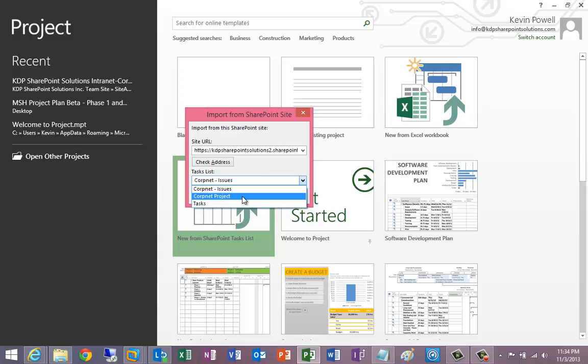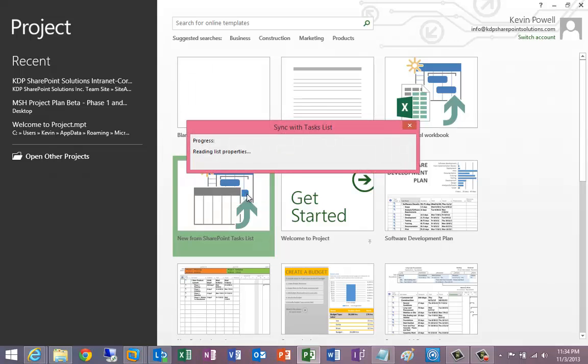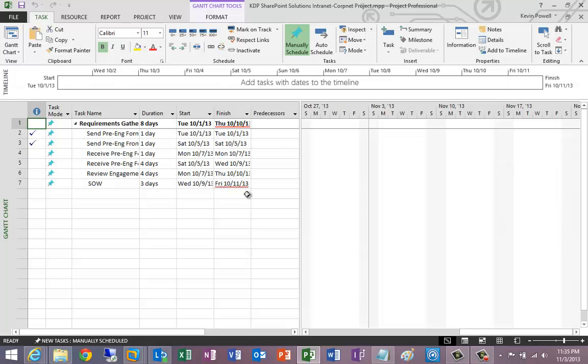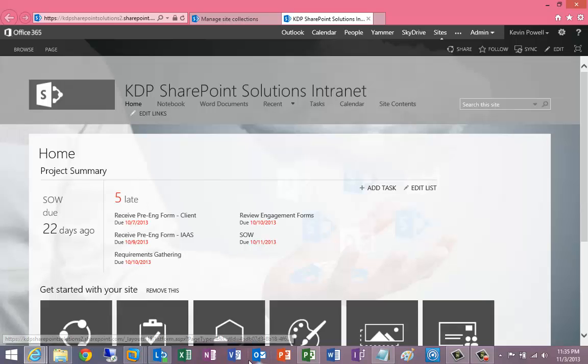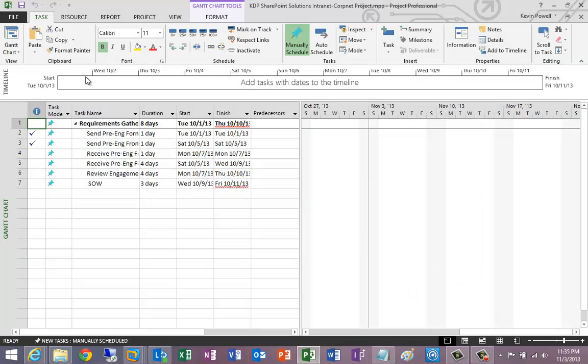This is my project task list, or my project essentially, and I click OK. And what it's doing now is it's pulling all the information from the project that I had shown you just a couple of seconds ago right here, and now I have it here.